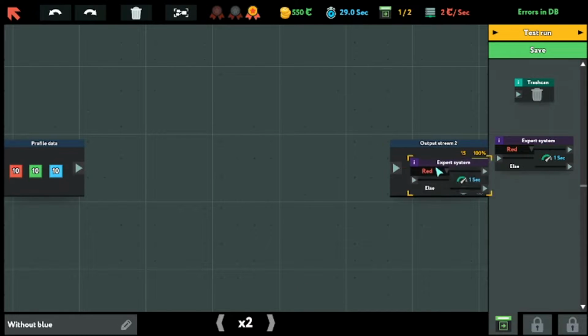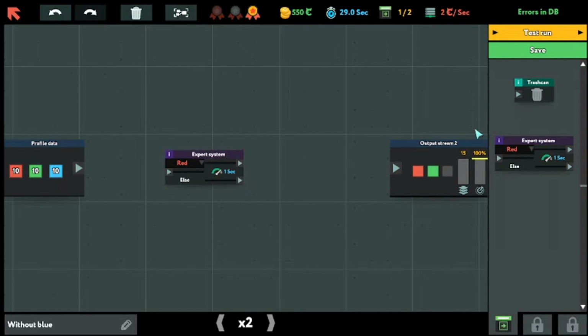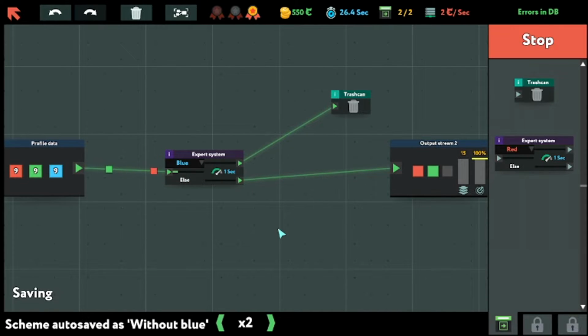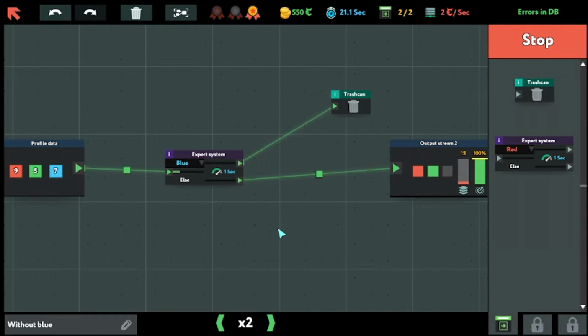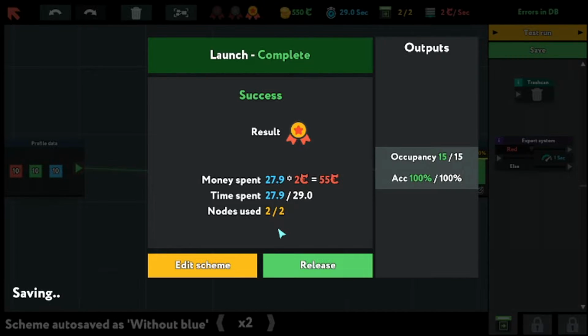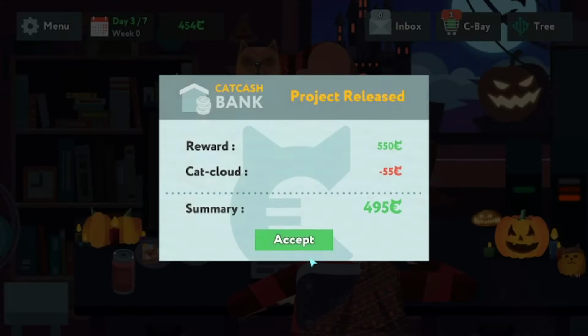Okay. So, okay, if we change that to blue, and then everything else goes in there. Let's do the job right. Looks to be. Success. Released, and more money, more errors in databases.